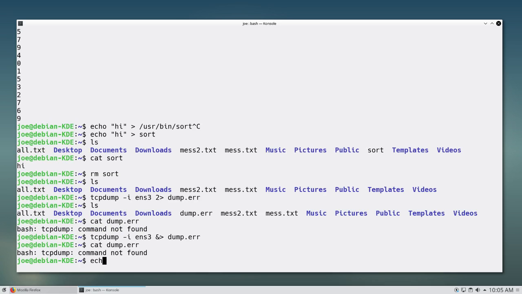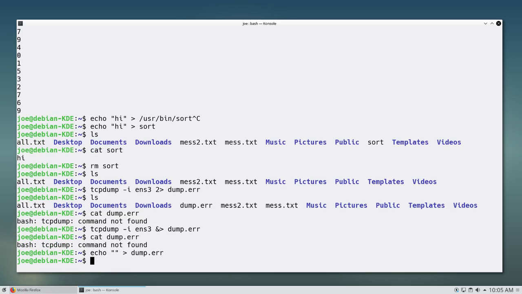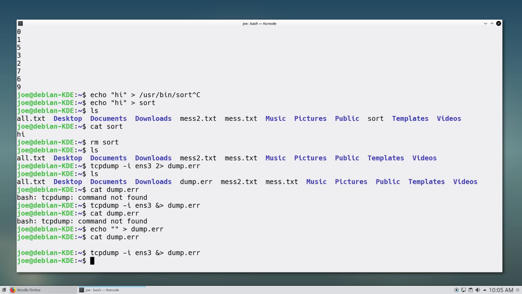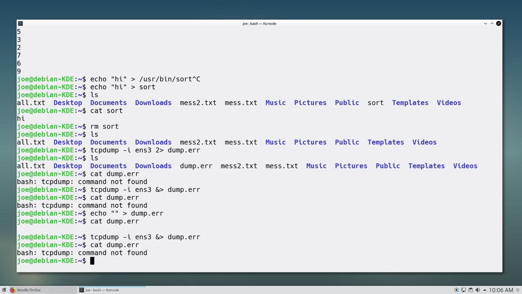And if I echo, for instance, just to show you that it is in fact doing something, to dump.error, which should blank the file, right? And then I rerun our command here, and then I cat it again, you'll see that it does print command not found. If there were other output, it would print that as well, but because it's just printing the command not found there and then quitting, it's not actually giving us any normal output. But that's an easy way to redirect both.